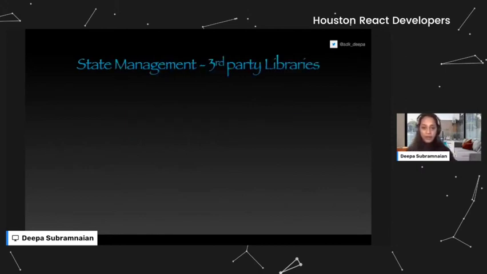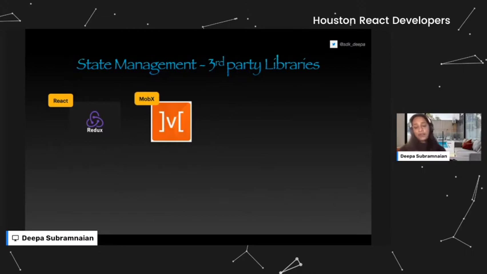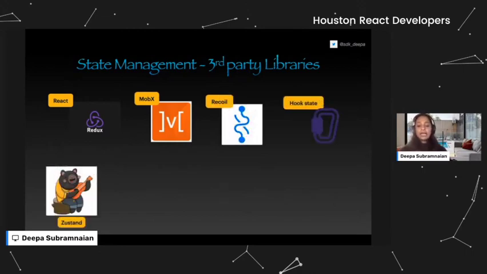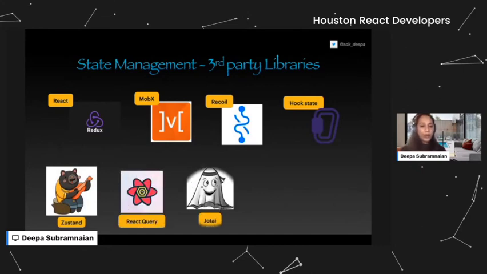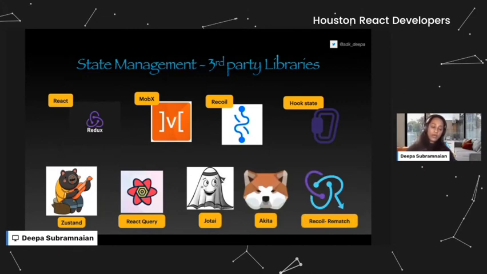So I'm going to be starting off with third-party libraries. I'm just going to talk about what are the libraries that are available. There are so many libraries available out in the market. I'm going to be listing some of them. React Redux is one of them. MobX is one. Recoil, Hook State, ZooStand, React Query, Jotai, Akita, and Recoil Rematch. There are so many out there, but this is what I could fit in this slide, and these were some of the popular or well-known ones.